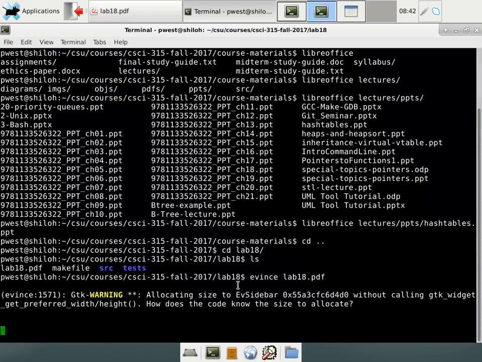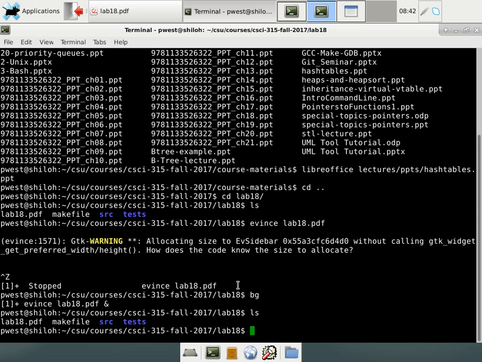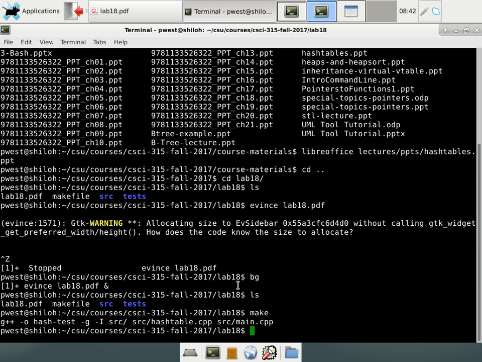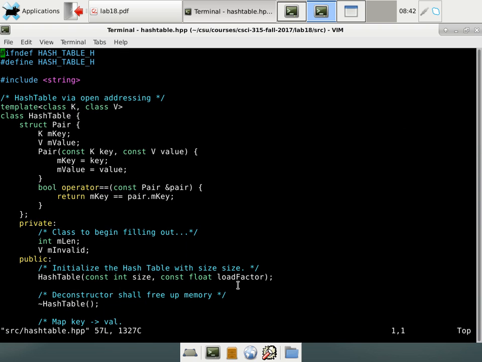So let's go ahead and get with the coding. All right, where are we? Source. Let's see if we can make something. Oh, perfect. So vim source hashtable.hpp. Wow, I already have the code in here.